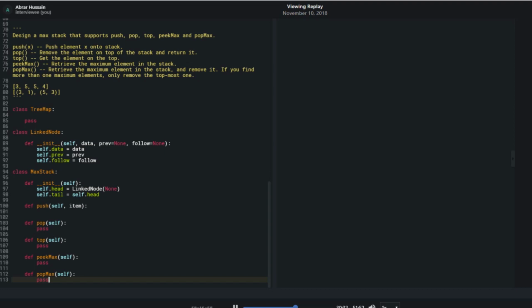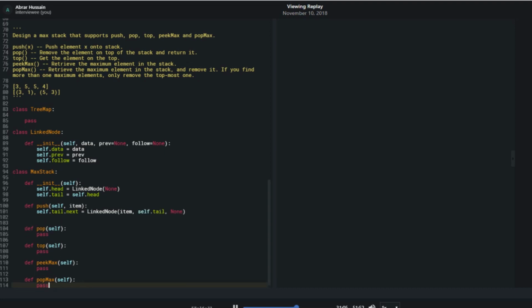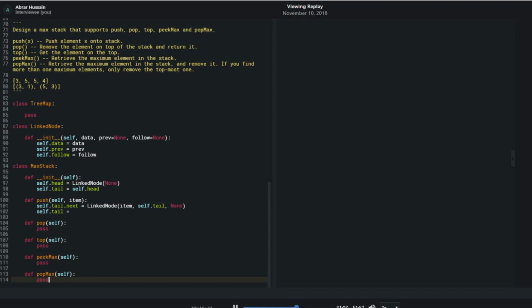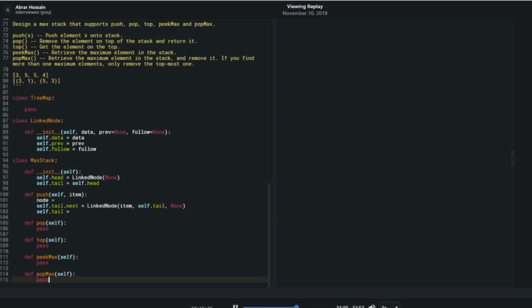Yeah. I think I'll go ahead with the pointer thing, just because the more I think about it, the ordered dict is more relevant if I wanted something like an LRU cache, not necessarily this. So let's say that when we push on, what we basically want to do is append to the tail. So self.tail.next is going to end up equaling a linked node with the data set as item, the previous set as self.tail, and the next set as none. And then we'll set self.tail equal to this new node.